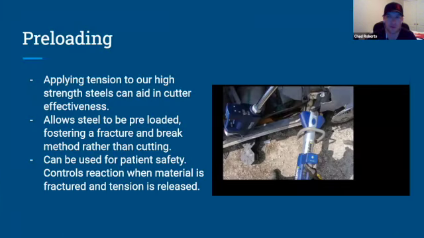We'll get into something called preloading. I did an article a while ago, not too long ago, with a fellow from the East Coast somewhere. I can't really remember his name. But preloading is directly involved with high strength steel. So keep it in mind.